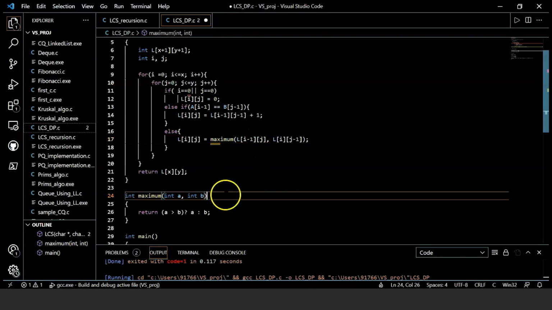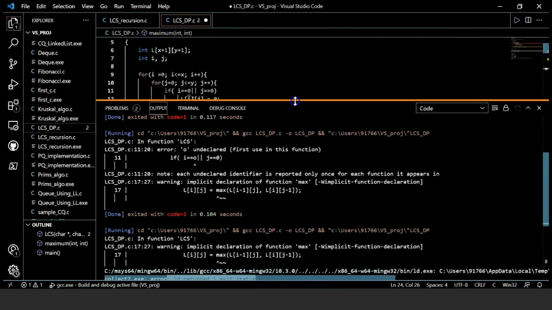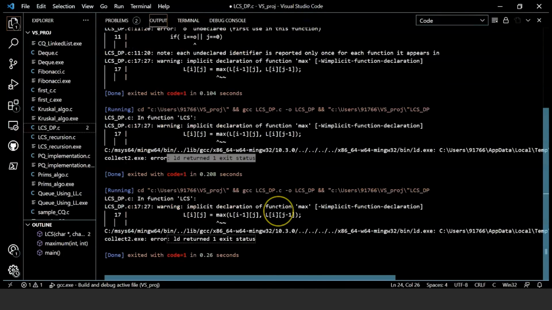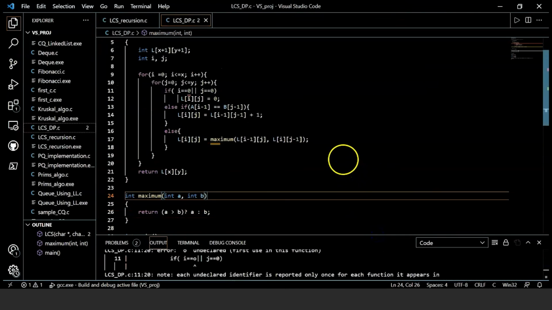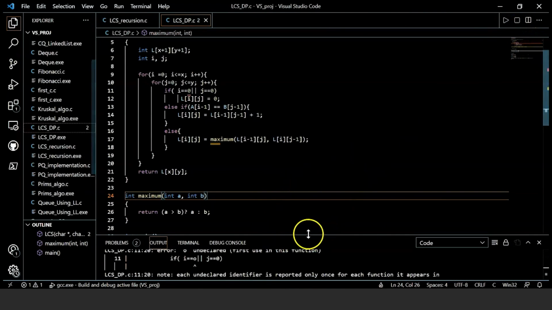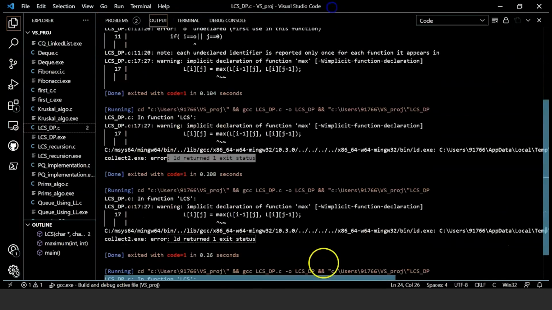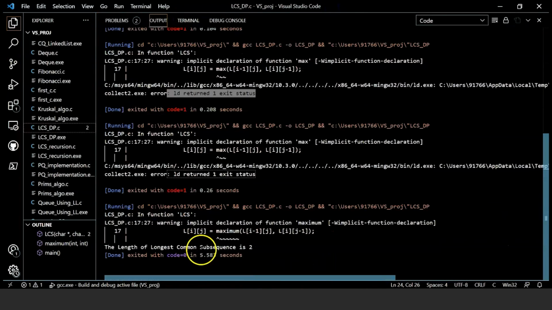I think this should be fine now. So let's run our code again. Okay, we'll have to save this. So we'll paste Control S and we'll rerun it. Yeah, so we are getting our output here. The length of longest common subsequence is 2.